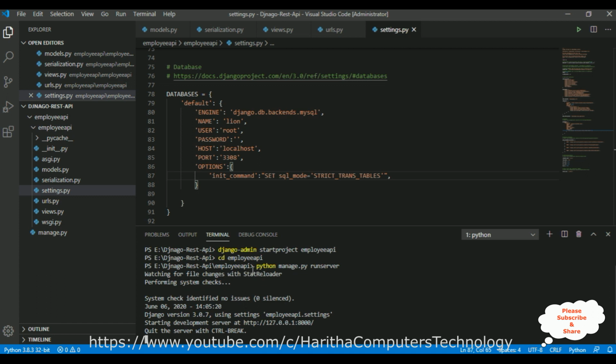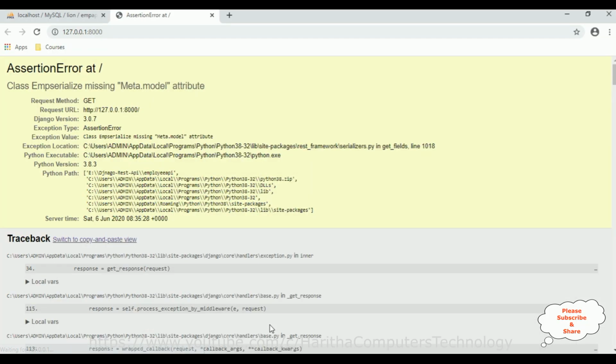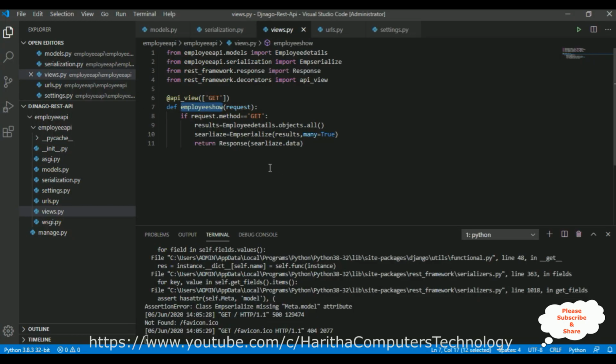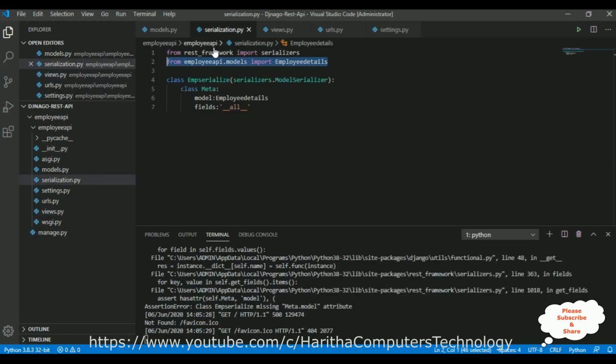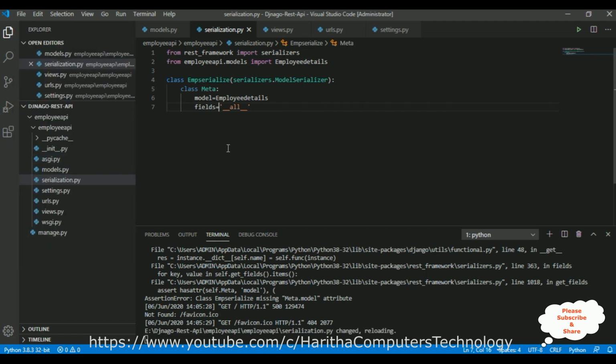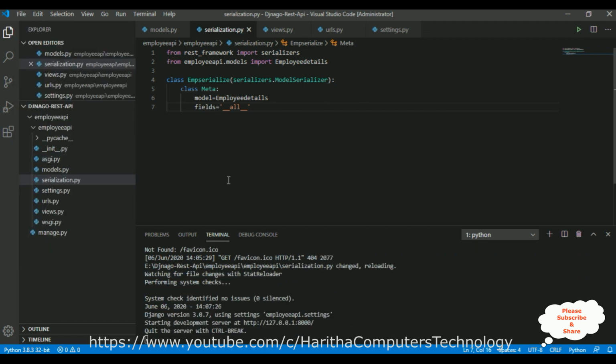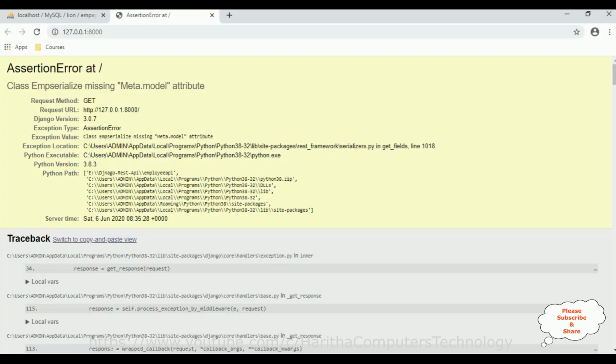Notice here, after I run the server, we don't have any issues. Now let's open this server. Control plus mouse click. Oops, here we got an error in the EMP serialize class Meta model. Let's check that one and fix the serialization. See here, it's not colon, it's equals to. Let's save this file. Save all. After saving, we don't have any issues. Let's reload the browser again.